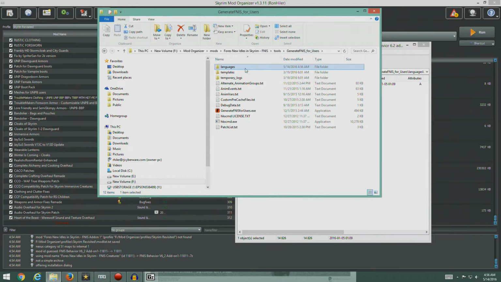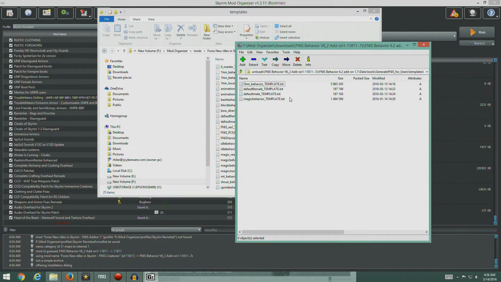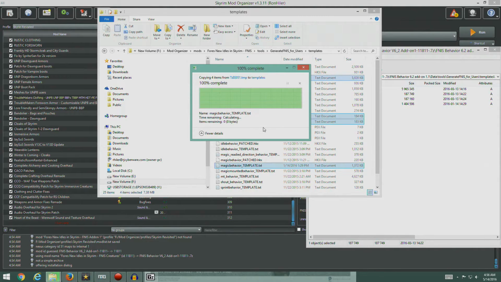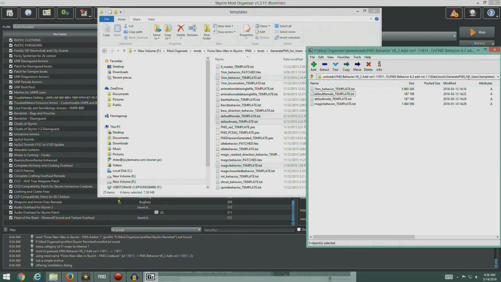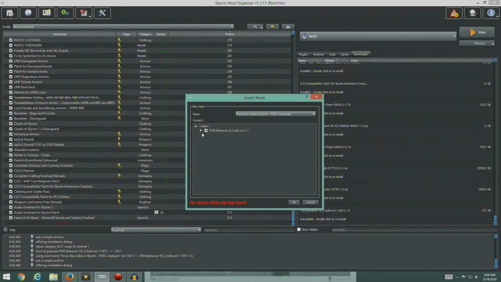And then, let's see, what was the other one? Let's go back up one. Templates. I'm just going to take all these and drop them in here, and we'll go ahead and replace. All right, there you go, and that's kind of installed. That's not my first choice. I don't love it. But I think it's the only way we can really install that, because there is no data directory.